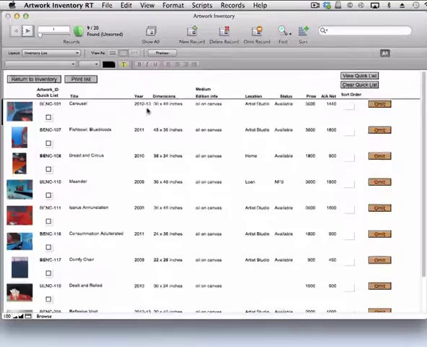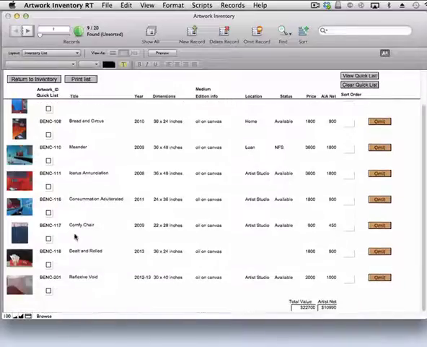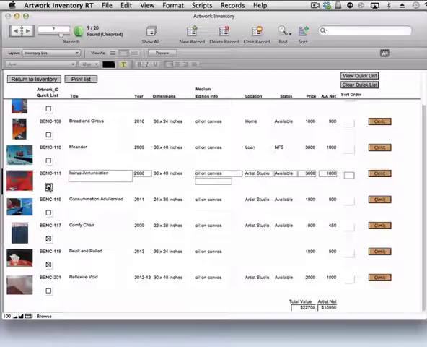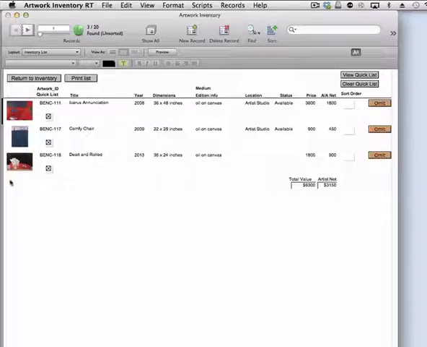I can view them as a list. And I know that I just want to send a couple. I want to send this one and this one and this one. So I've just created 3 records with the quick list. I click the View Quick List button, which isolates those 3. And I can return to inventory.